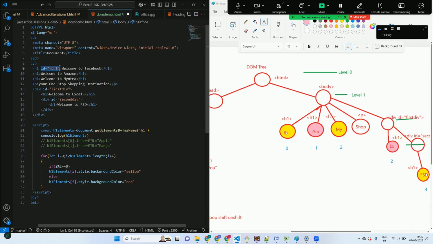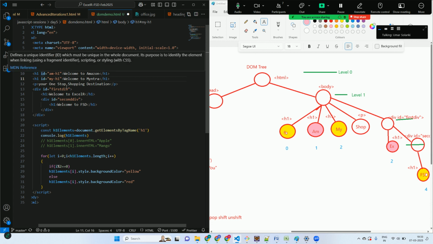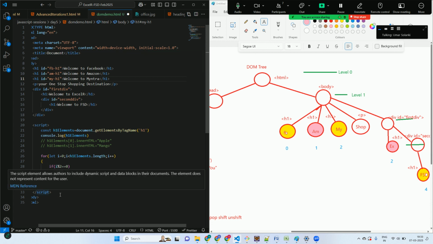Let's give this as an ID, Amazon H1. If these are two words, you can separate them by a hyphen. Okay, so you can give the ID like this. So now if I want to target a particular H1, only this H1 I want to target, not all, I can fetch it by the ID also.